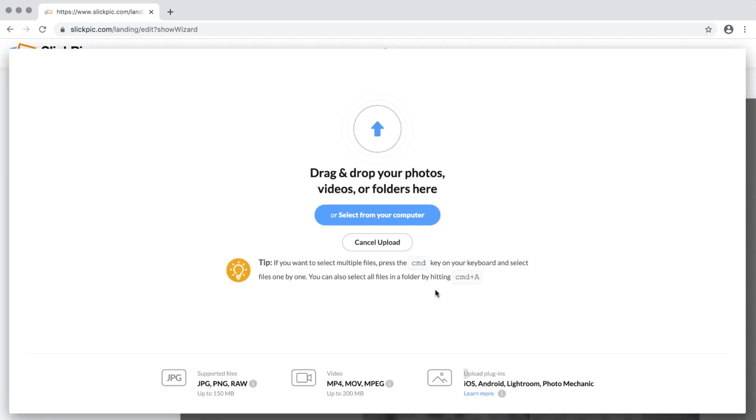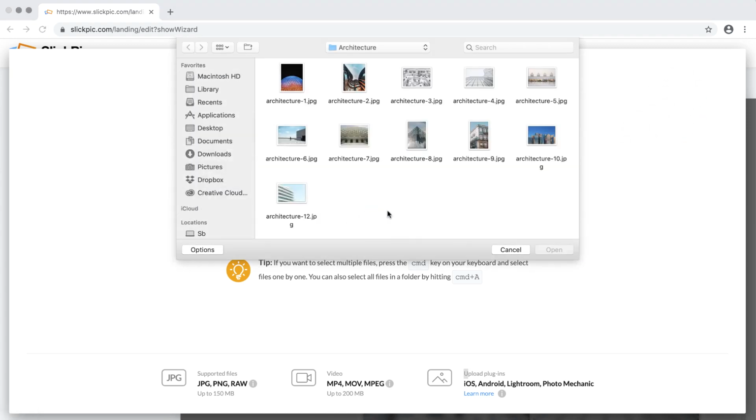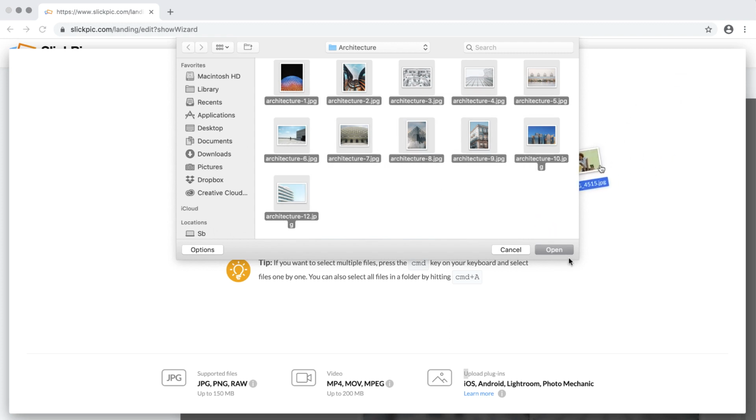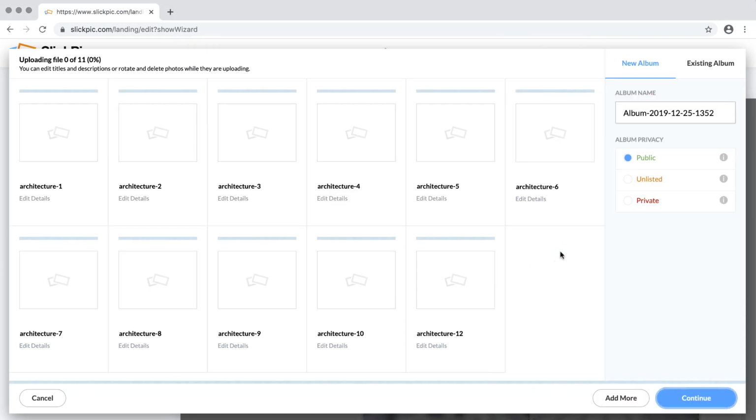Upload photos either by dragging and dropping them or by clicking the Select from your computer button. I'll click the button. Select the photos you want to upload and click the Open button. I can add a title for the album so it will be easier to find later, or keep the generic name. You can always rename an album later in the organizer.